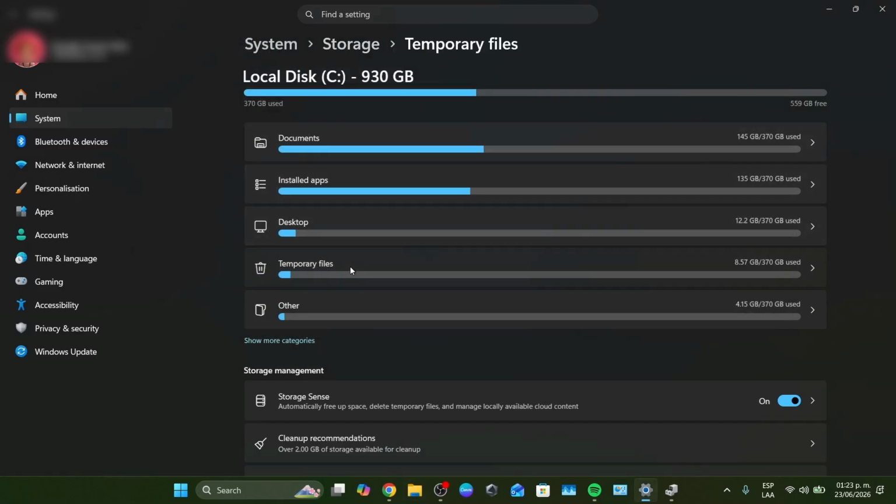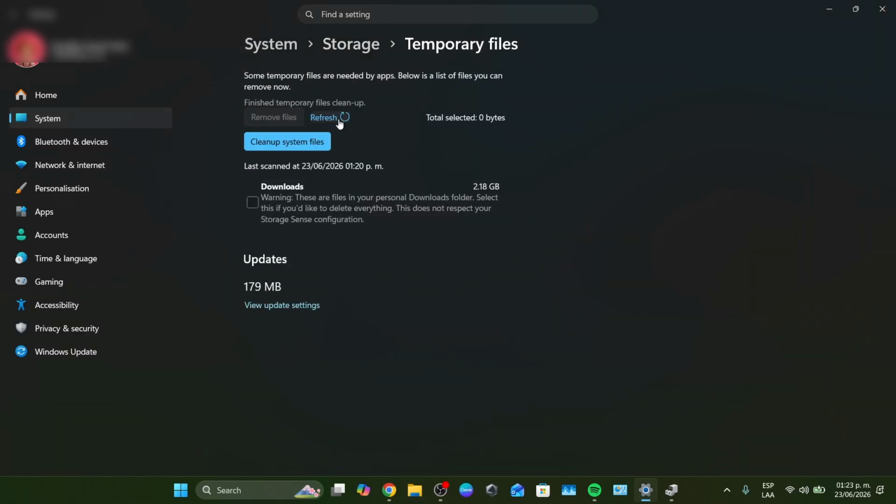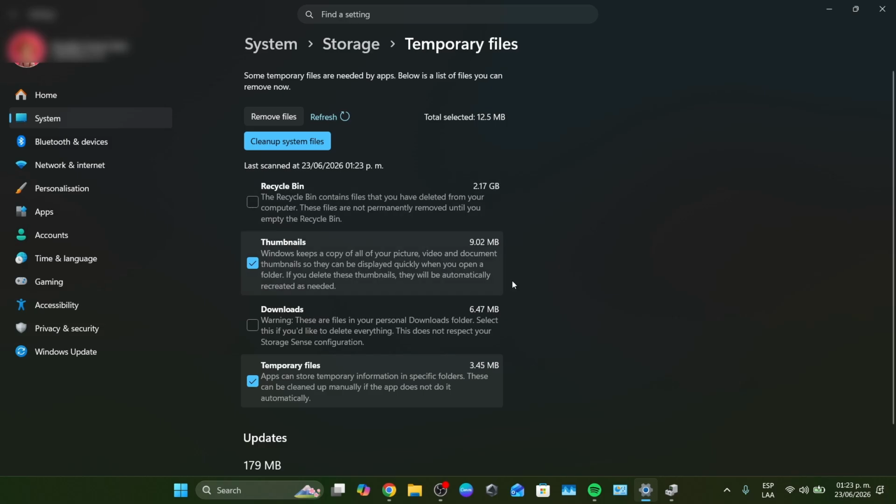So I can now head back. I can go directly into my temporary files, and you can see that when I refreshed, I have new thumbnails, I have more temporary files, and I have a new recycle bin. And in my downloads now, instead of 2 gigabytes, I only have 6 gigabytes. So I remove the files and everything is completed.